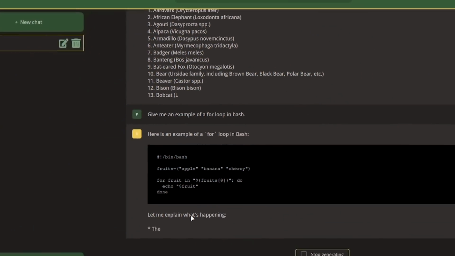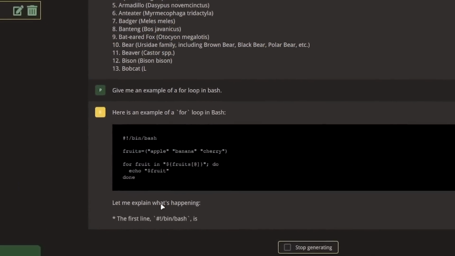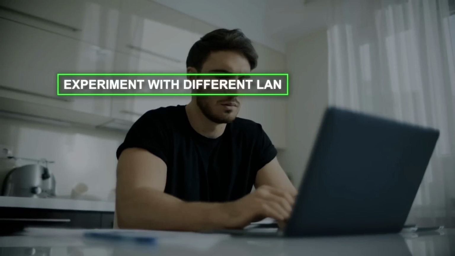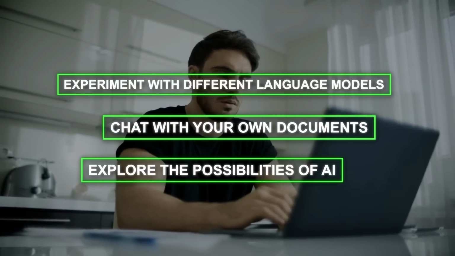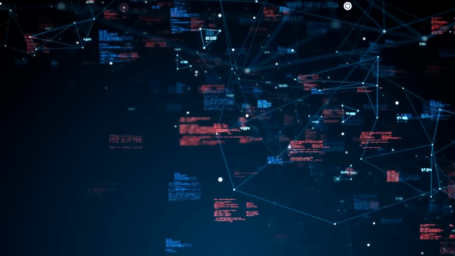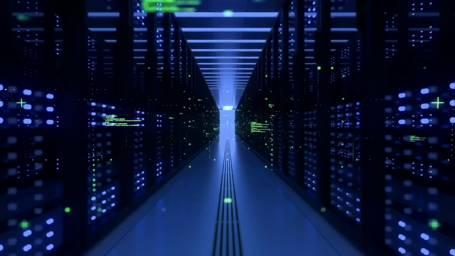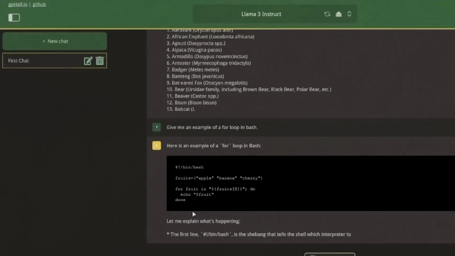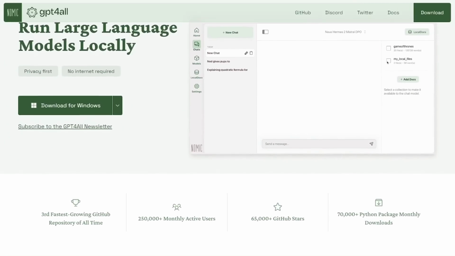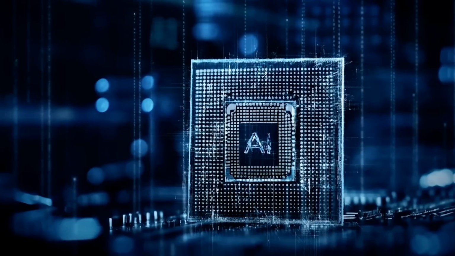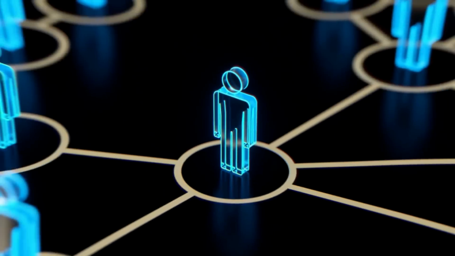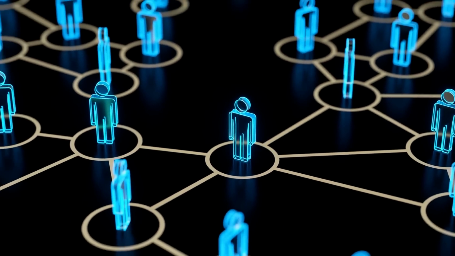It's bringing the power of AI to your desktop in a way that's never been done before. You can experiment with different language models, chat with your own documents, and explore the possibilities of AI, all without worrying about your data being sent to some corporation's servers. It's totally free and open source, so you can use it, modify it, and even contribute to its development if you're so inclined. It's a great way to learn about AI technology and be part of a community that's shaping the future of accessible AI.